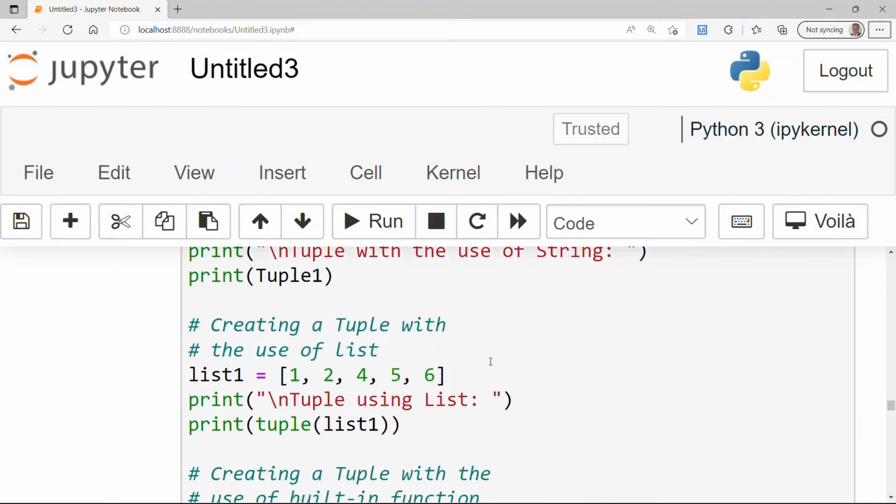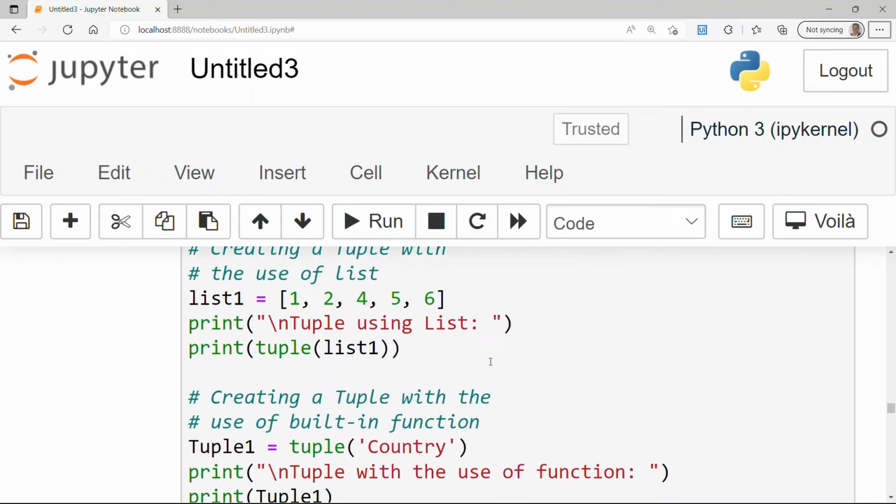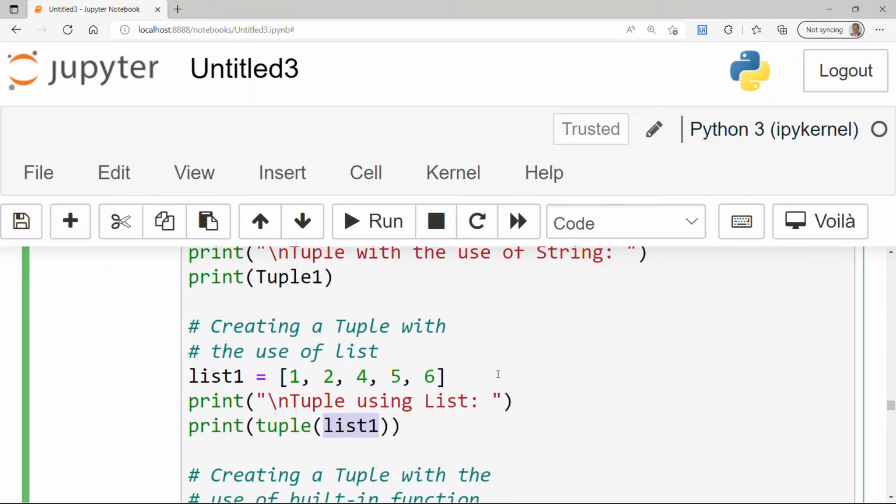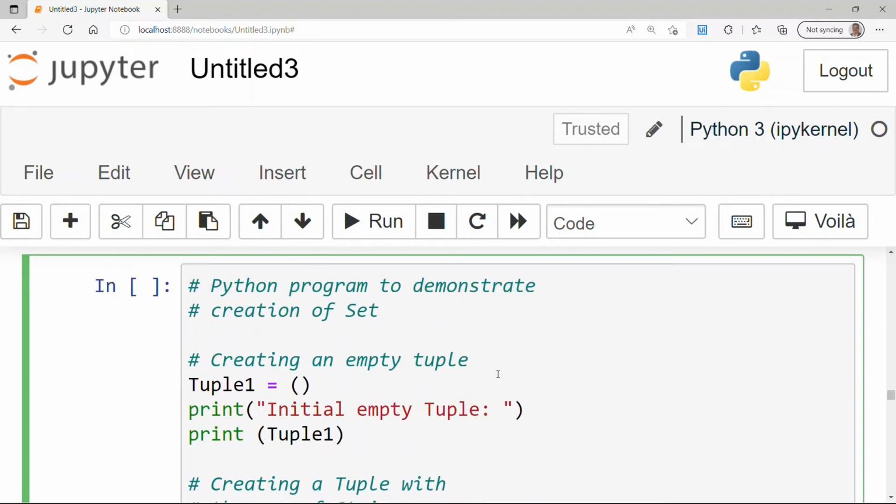Then I am creating a tuple with the use of a list. First we are creating a list. Then the list will contain 1, 2, 4, 5, 6. So the data type is integer. Then I can cast the list into a tuple, the tuple of list 1. So you create a tuple using a list, you create a tuple using a string, and you create an empty tuple with an opening and closing bracket.